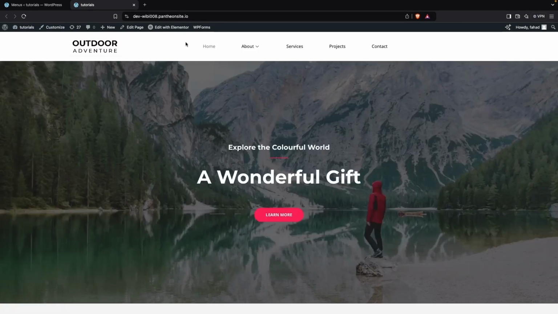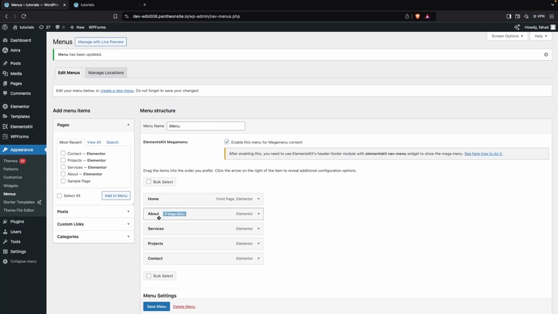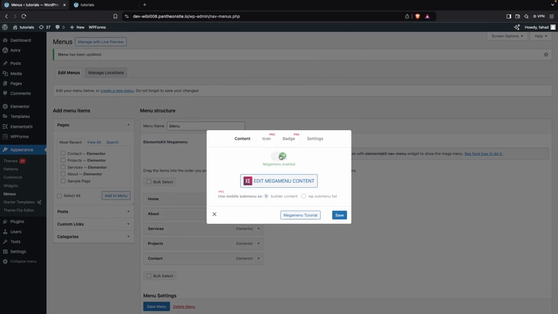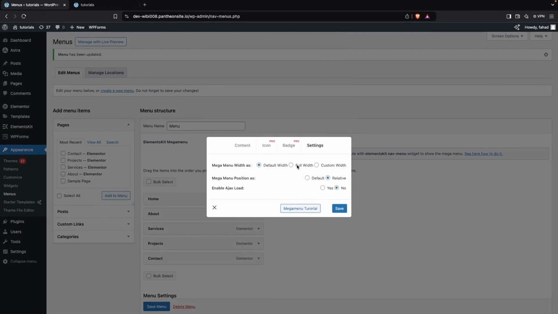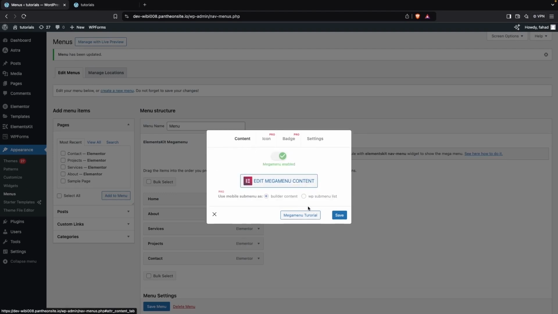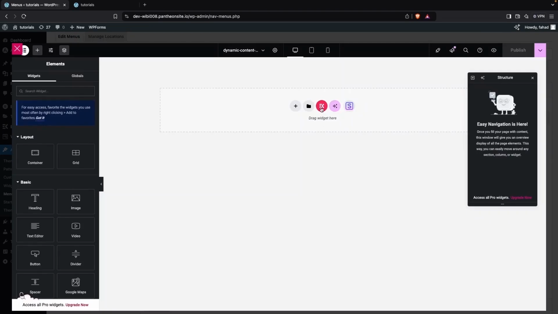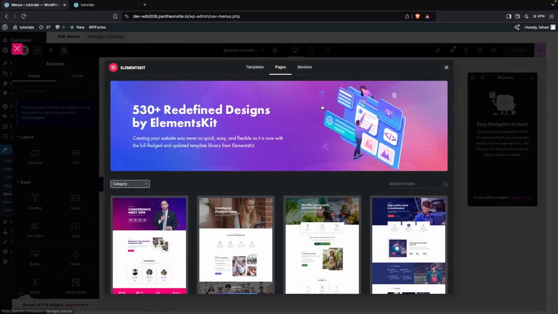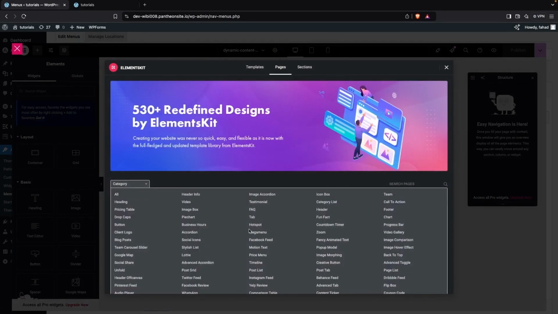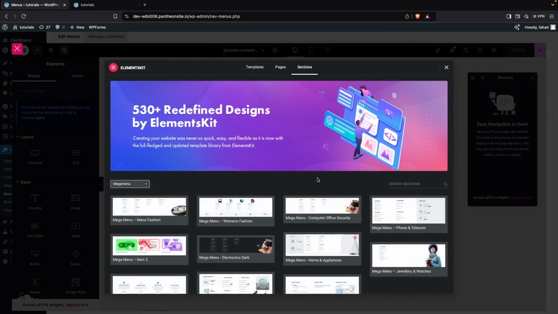So similarly, if I have to add something on the services, I can go for that. So what we're going to do here, I'm going to click on the services, click on the mega menu, enable this. And here we're going to go with the full width, default position. Now what you have to do is click on edit mega menu content. First, we're going to simply click on ElementsKit again, and here we're going to click on mega menu this time.